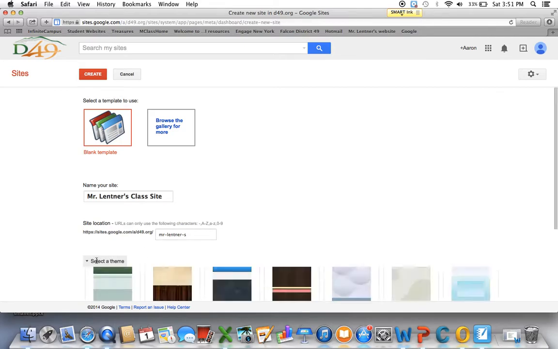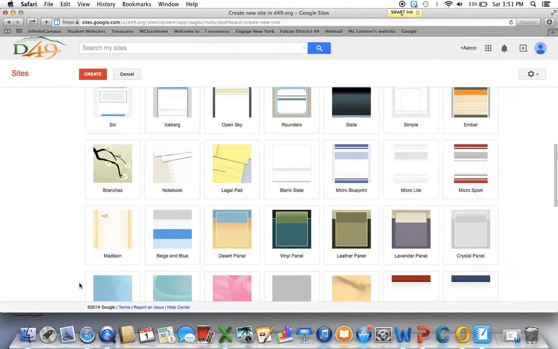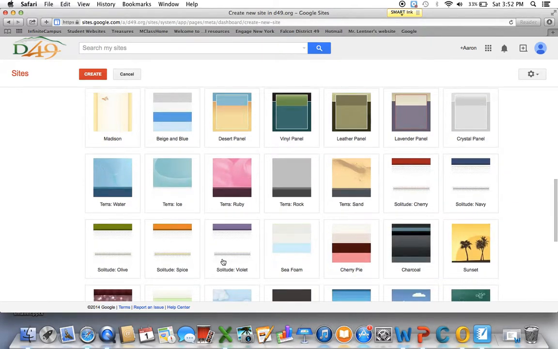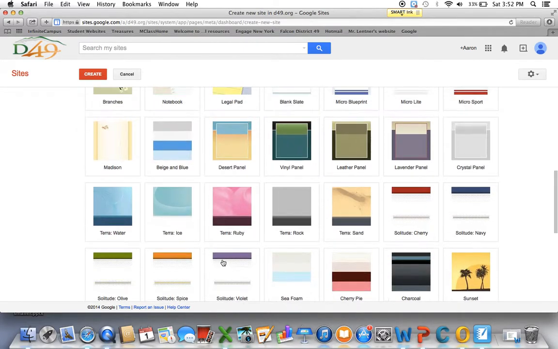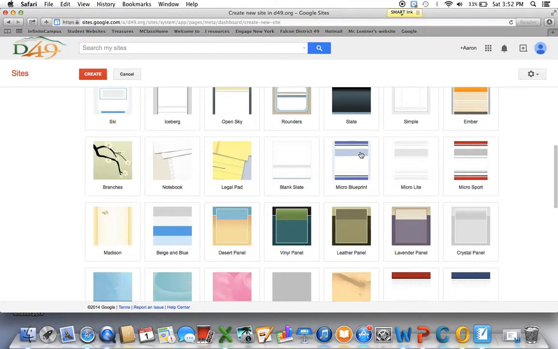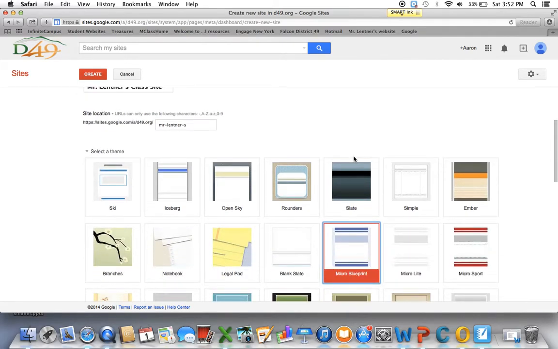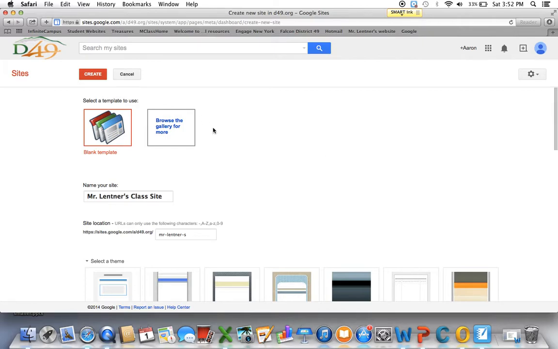And then you want to click on Select a Theme. So this will be the most exciting part for some of us, choosing the different format, the different colors. So it has lots of choices, lots of different themes that you can go with. I'm going to choose the micro blueprint one. You can go back and change this later, but go ahead and look through and choose the one that you think will be a good match for your site.